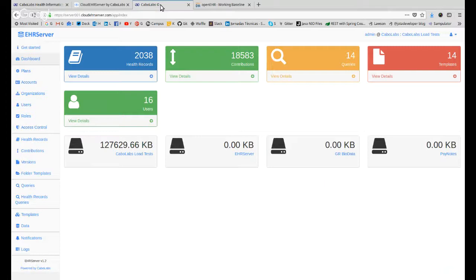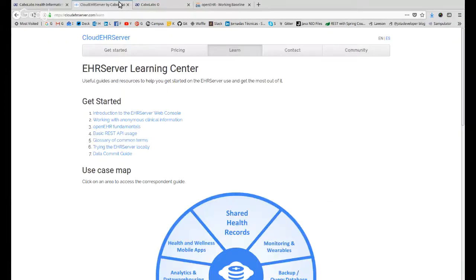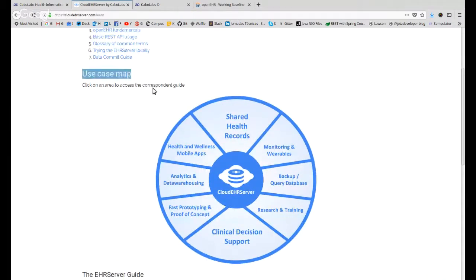One use case that we have for the EHRServer, which you can also find here on the Cloud EHRServer site, in our use case map, is to have a shared health record. The idea is that you have several applications to record clinical information for the same set of patients. Maybe each application is customized for every medical specialty, but you need to have the clinical information integrated in one repository. So the EHRServer can play the role of that central repository and can take information from many different applications and store the information integrated and following the OpenEHR standard.